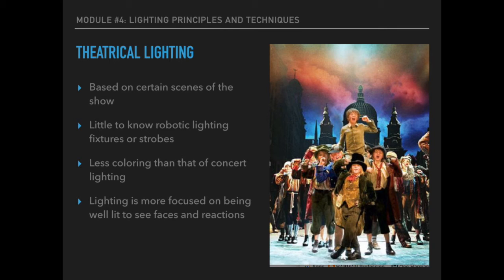But lighting is more focused on seeing faces and reactions than it is on coloring and movement from the lighting. The lighting is more tame, I guess you could say.